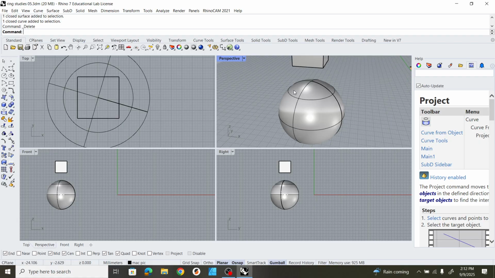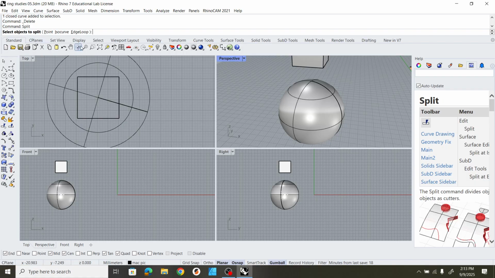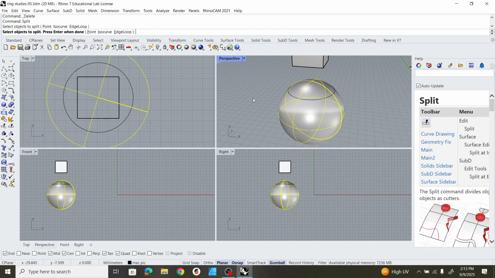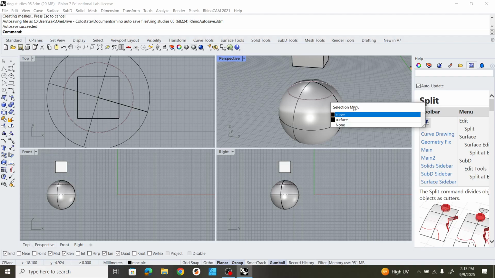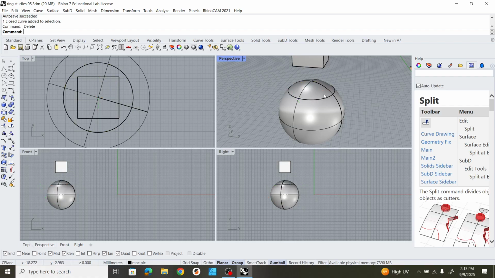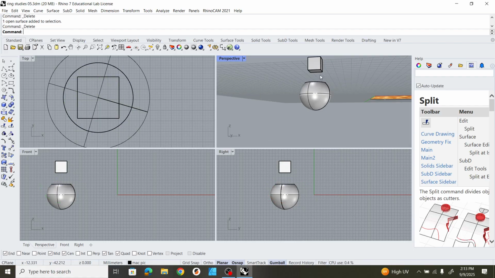Delete that, and then I'll use my split command. It's going to be this guy, or you can type split in, and it'll give you everything that has split in it. I'm going to select the sphere, because that's what I want to split. Enter. Select my cutting object, which is that circle. Enter. It should tell you it's creating meshes. So I can grab that curve and delete it. I can grab that section and delete it.